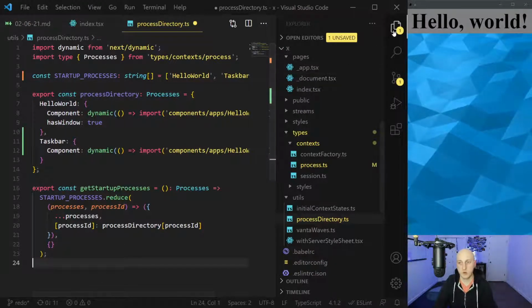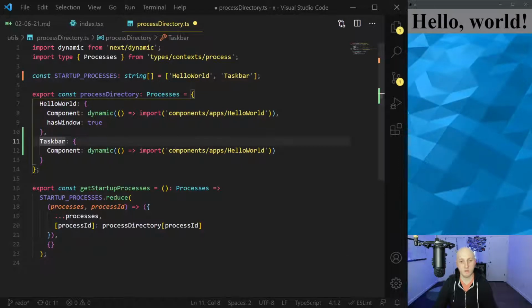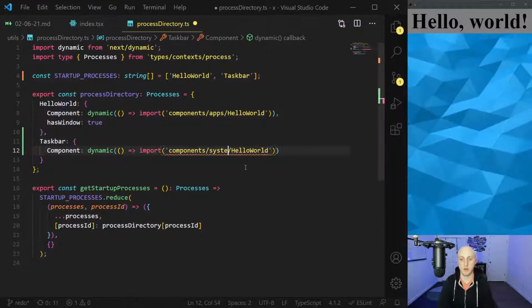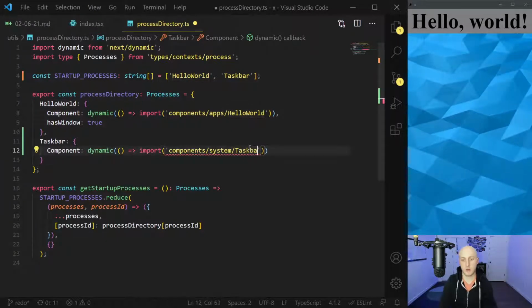So what did we just do? Right, we added taskbar here, we made the taskbar component, and we have to say it's not an app in this case, it's a system component called the taskbar.